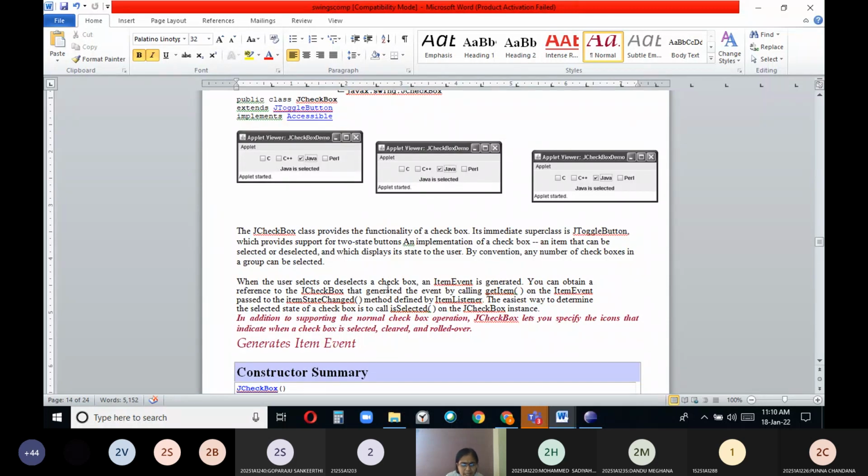By default it will be deselected when you display it, and it generates an item event. When a user selects or deselects a checkbox, an item event is generated, right? And you can obtain a reference to the checkbox, meaning which particular checkbox has generated the item event, by calling the method called getItem, which is present in the item event. And the related handler method, which you have to implement whenever you want to do something when a checkbox is selected, is itemStateChanged.